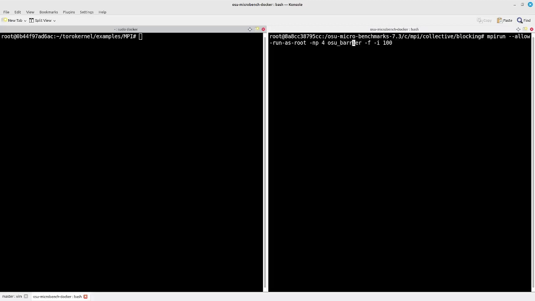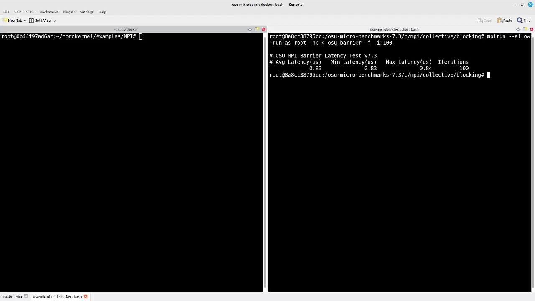So in this case, you can see that I am using 4 threads or processes, which is exactly the same number of cores. So the idea is to use 1 thread per core. If we run it, we get this average latency. So let's run it in Toro and compare.